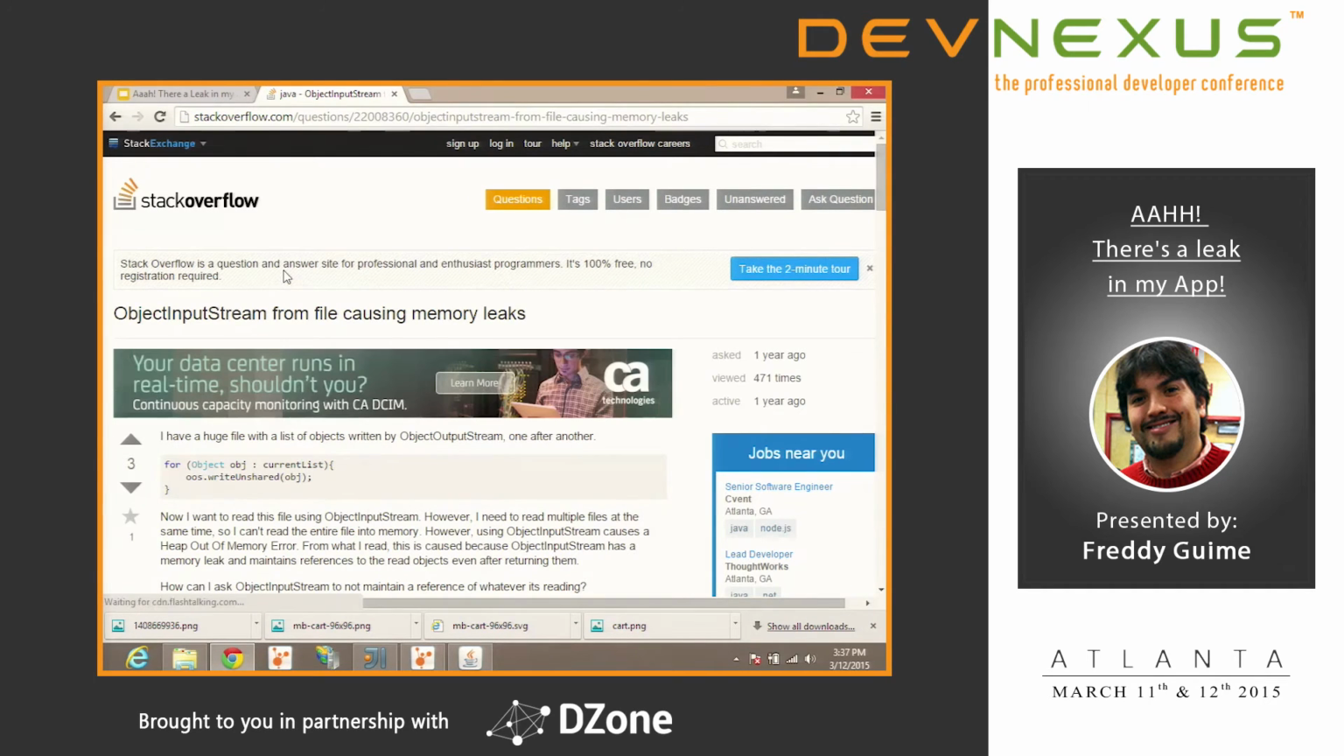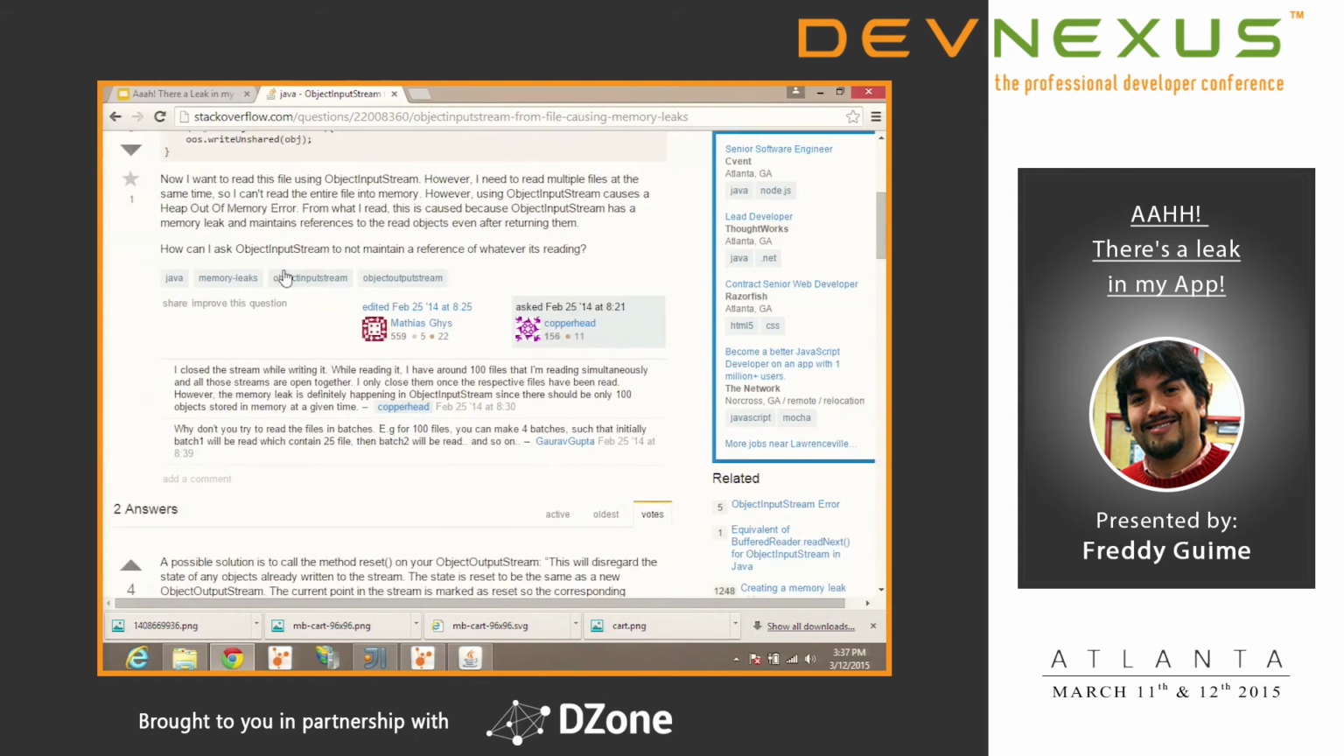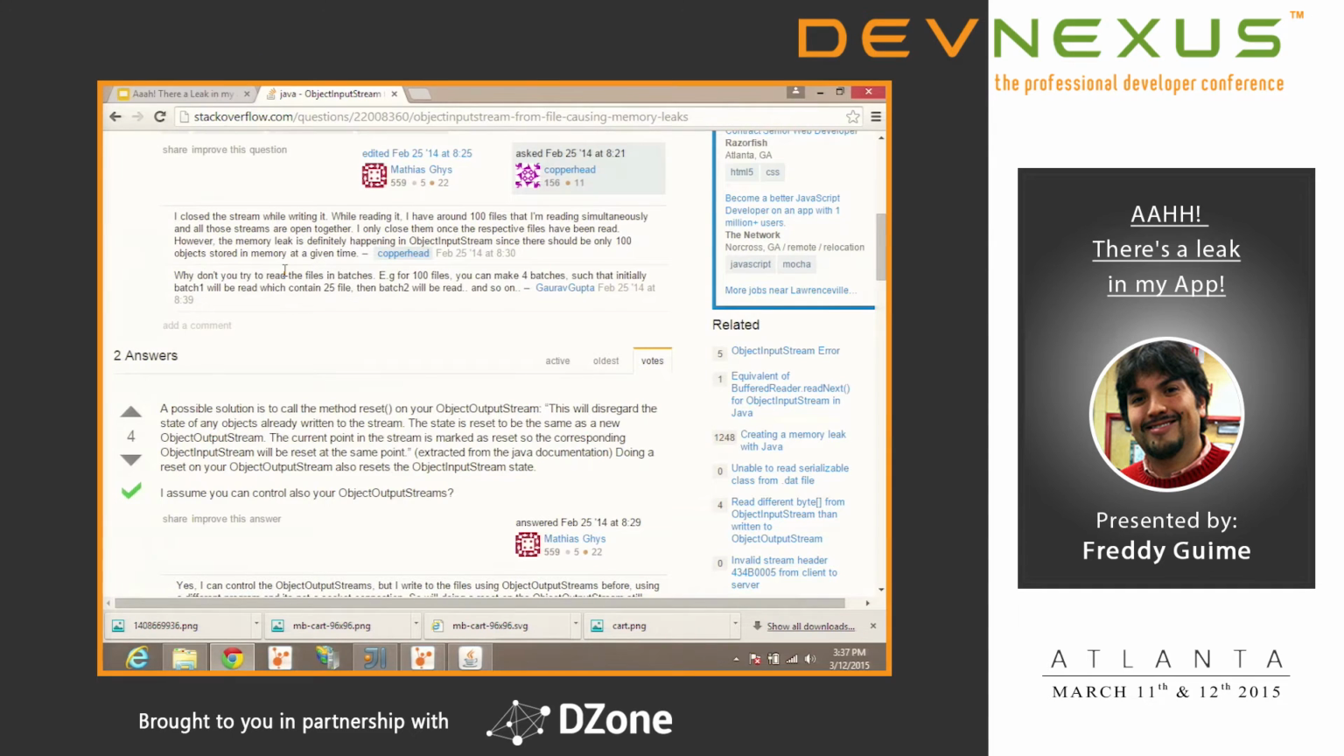Then you start reading about it, and suddenly you find something called write on shared. And that should start giving you a clue. What's going on? And then you start reading about it, mark as reset. So what's going on? The reality is, object output streams are very, very efficient at a couple of things.